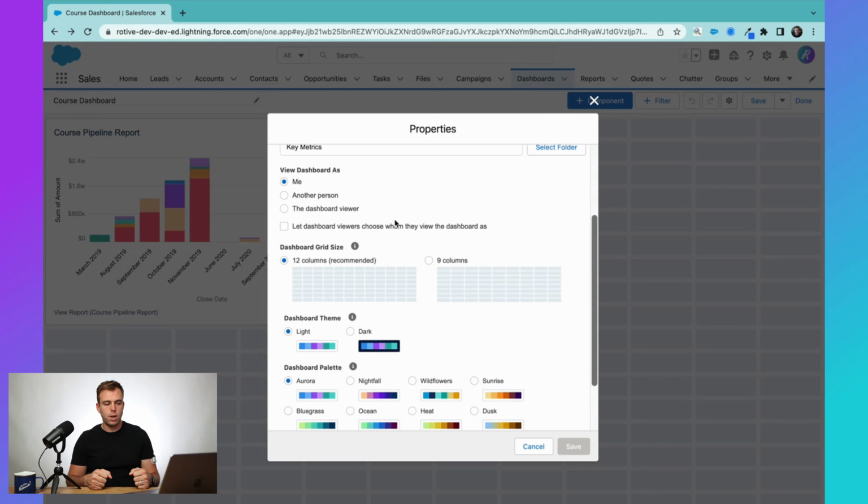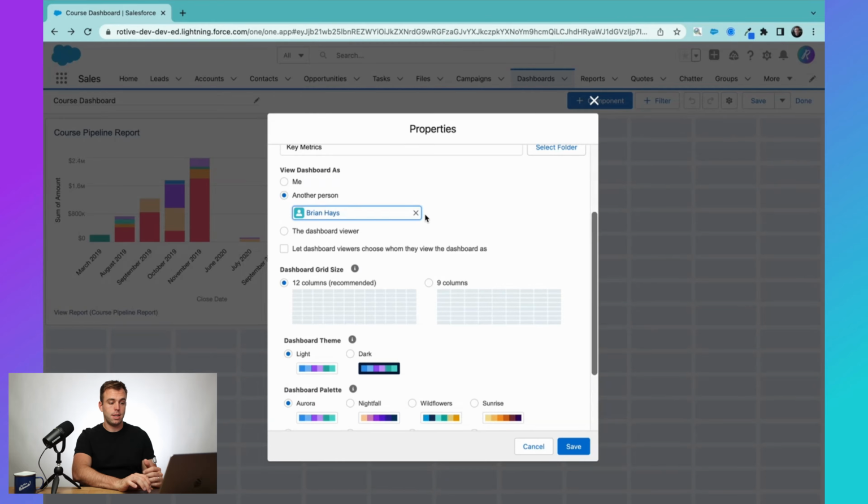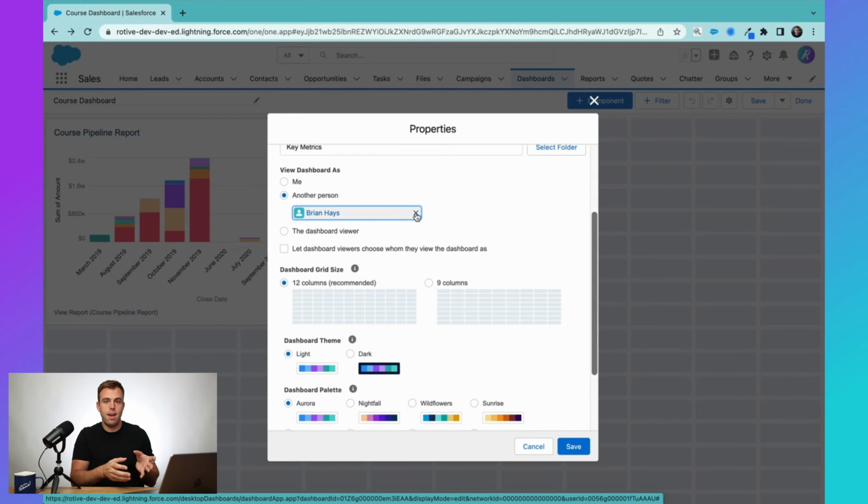Similarly, you could create a dashboard and then run it as a specific person. So let's say it's a specific salesperson and it's just showing that person's opportunities or tasks or events, that kind of thing. And if you set the running user to be another person, let's say a salesman, everybody's going to see that dashboard as if they are the salesperson running that dashboard.